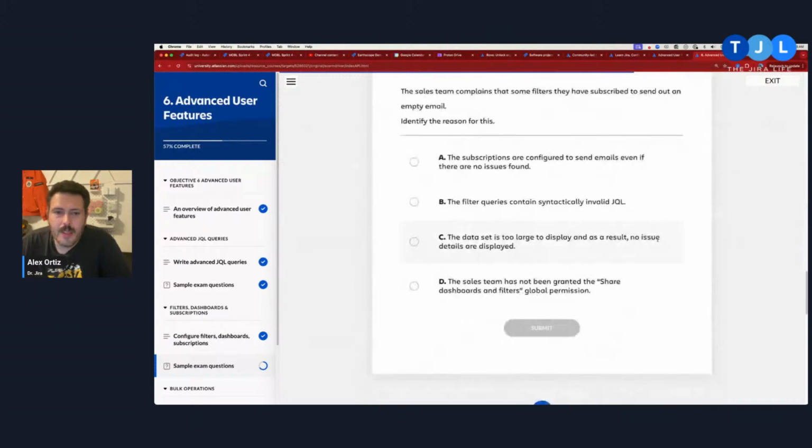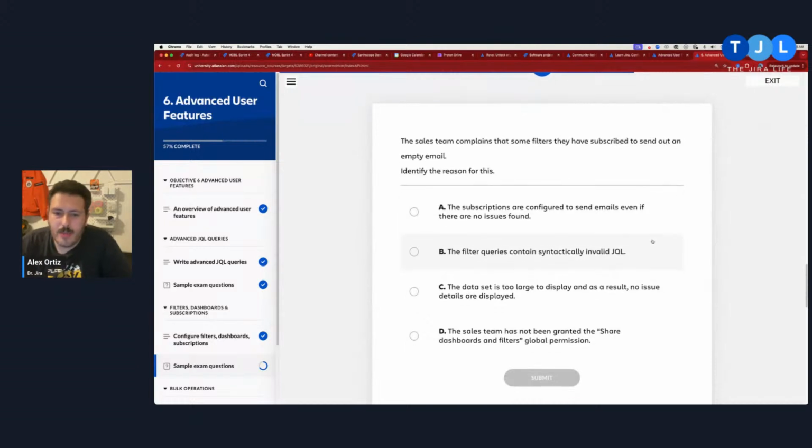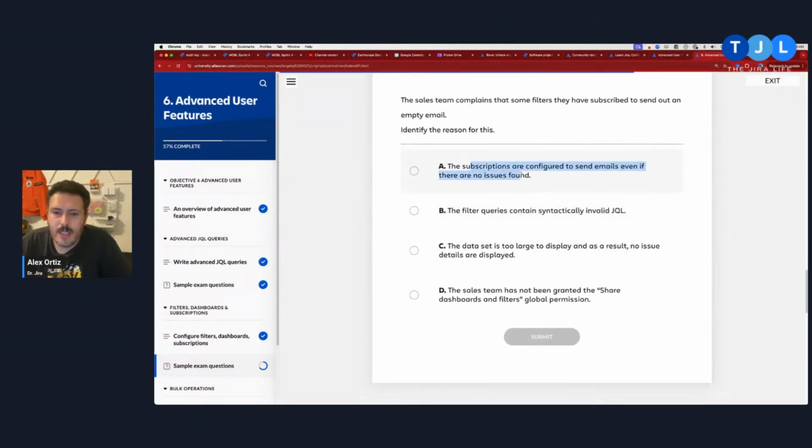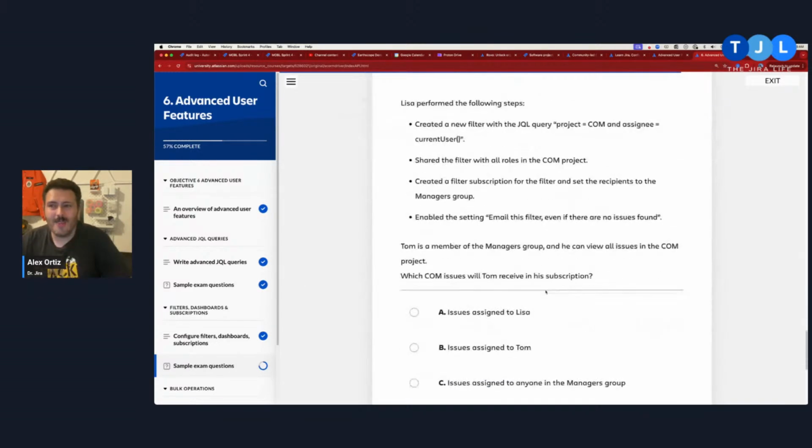All right. The sales team complains that some filters they have subscribed to send out an empty email. Identify the reason for this. The subscriptions are configured to send... Yep. So basically that one. I don't think I gotta do anything else. That one's easy. So I feel more comfortable with this section. The JQL is the only one that's gonna kick my butt in this whole test. So hopefully there's not a whole lot of JQL queries.